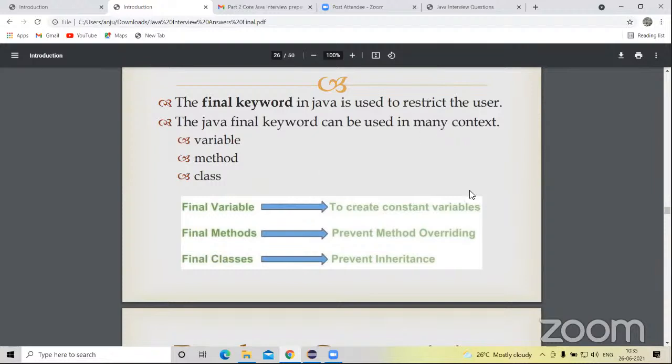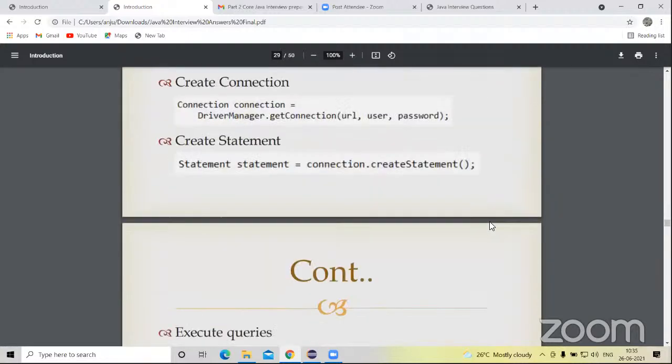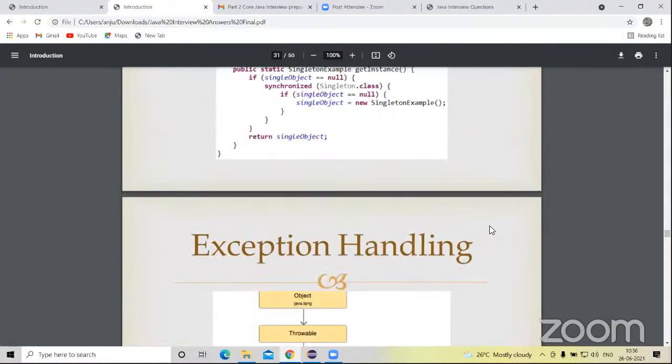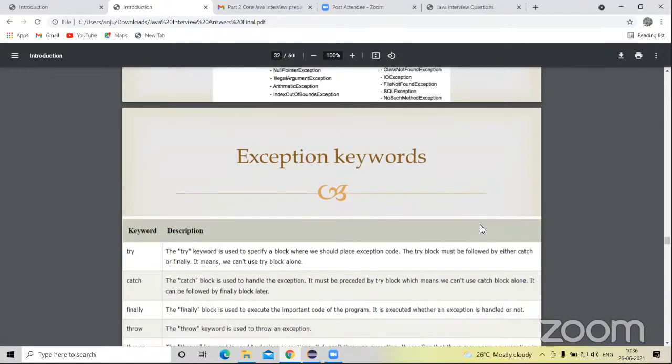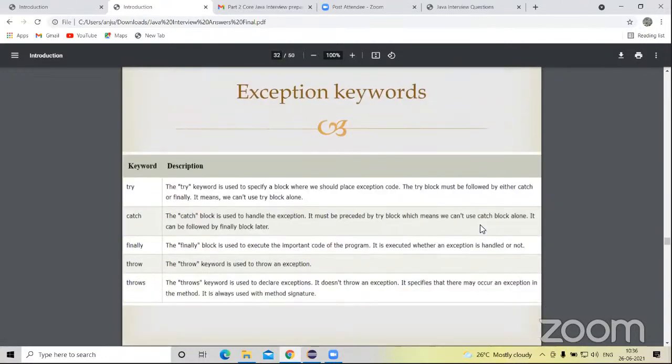Then the next thing is finally. Finally is a keyword used in the exception handling mechanism, and it is a block of code which is executed whether or not an exception is raised. Then finalize. Finalize is a method which is used in garbage collection. The JVM handles the garbage collection. We don't need to provide any mechanism to handle it. It will be handled by the JVM itself.